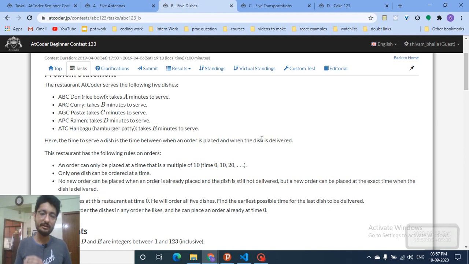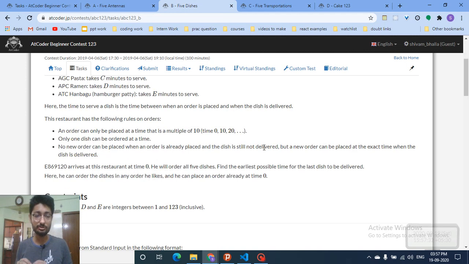Only one dish can be ordered at a time. You cannot order multiple dishes simultaneously; at a particular time you can only make one dish. And the last thing is, no new order can be placed while the already ordered dish is being prepared. Whenever the first dish is started and then finished, only then can the next order be placed, and the next order should also be placed at a time that is a multiple of 10.